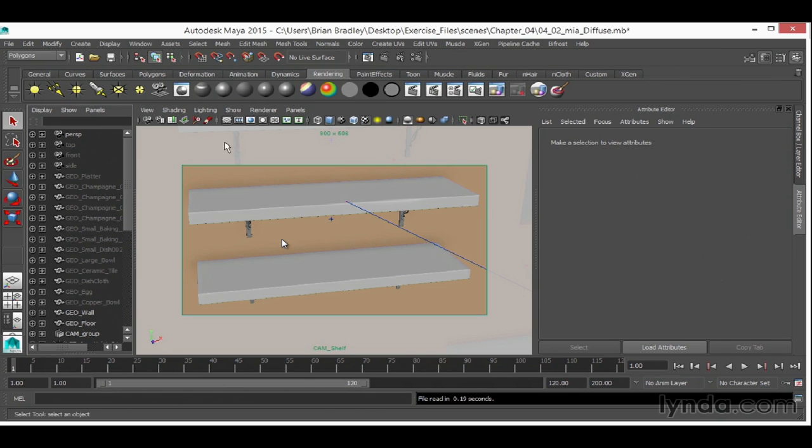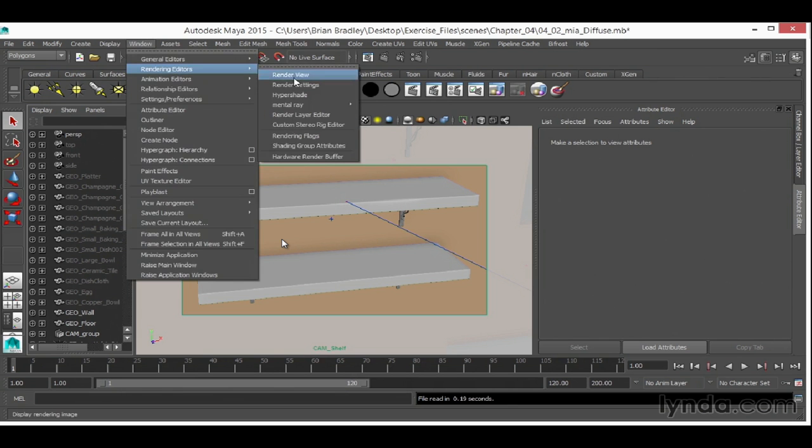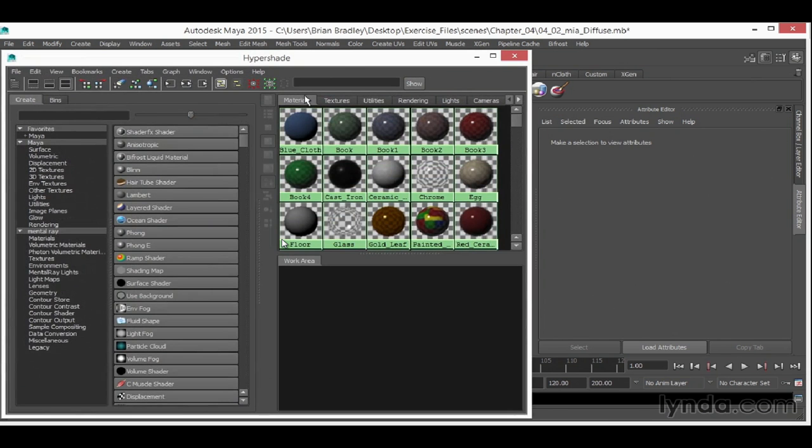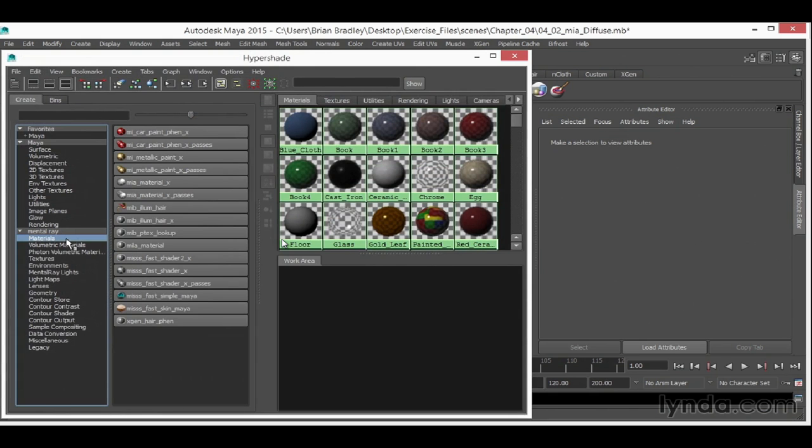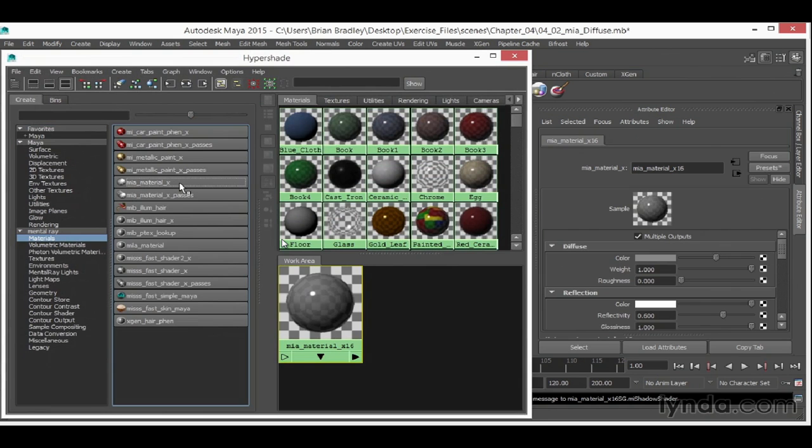To get started then, let's come to the window menu and open up the Hypershade editor for ourselves. First thing we will want to do is grab a new MIA material with which to work, so let's, from the Mental Ray Materials section, click to add a new MIA Material X shader to our work area. This immediately opens up our material options over in the attribute editor, meaning we can straight away come across and give our material a name.